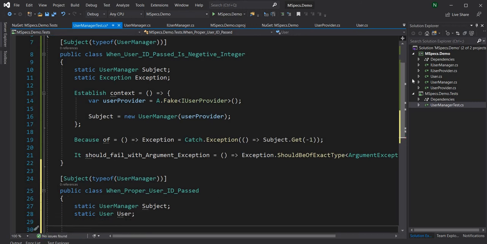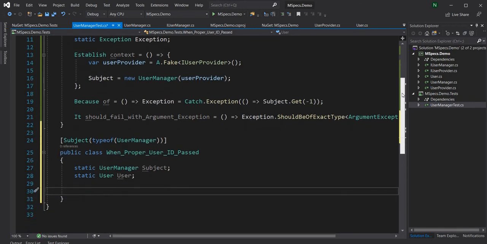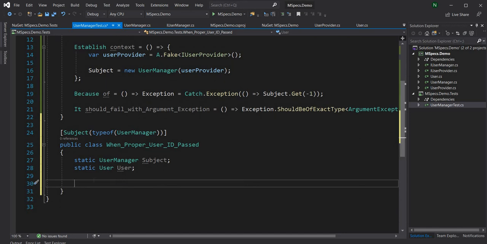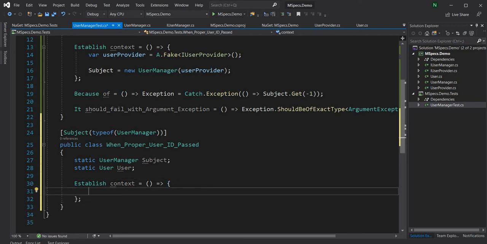So now I'm expecting a proper user object to be returned from the method. So I'm declaring a static user beforehand. Next thing to do is establish the context. So establish, and inside of this I'm going to establish a fake user provider.